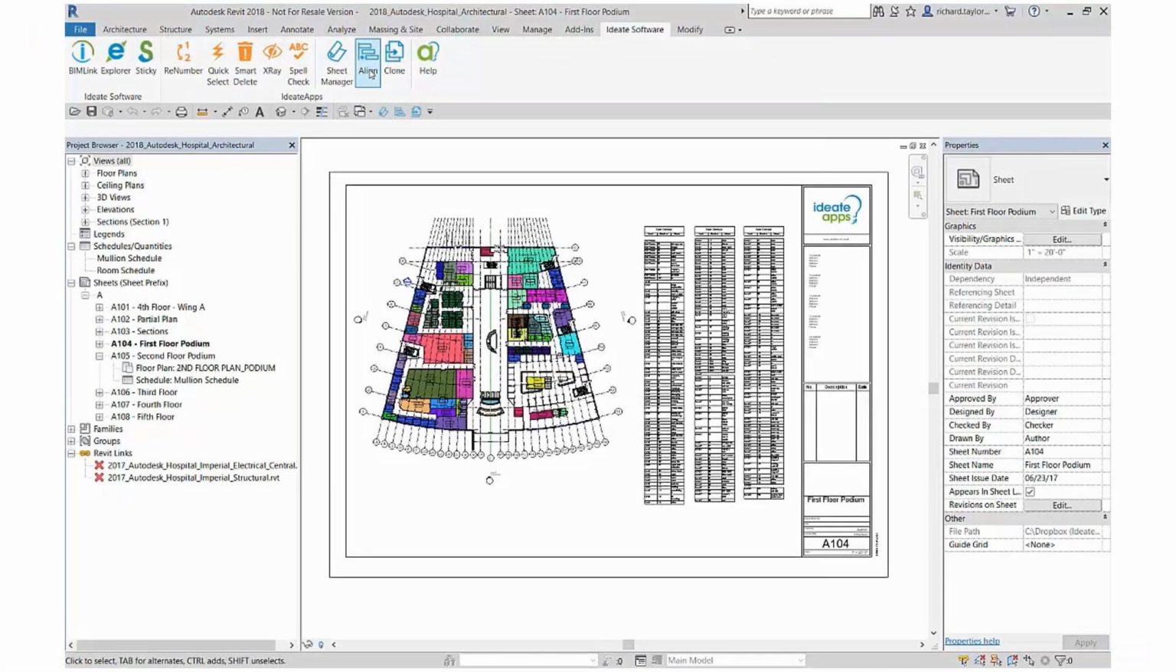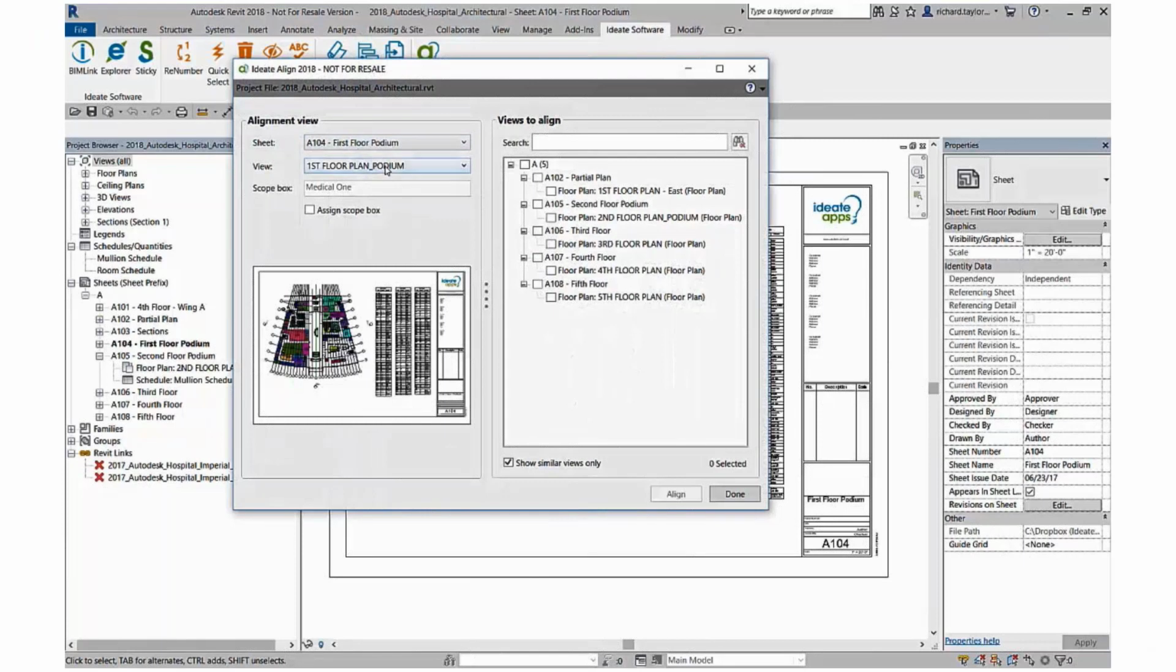Okay, so that's a quick overview of the Ideate Sheet Manager with Ideate Clone and Ideate Align, and the ability to create sheets and basically lay out all of your sheets. So I also wanted to show, this is a nice quick video, and basically what it shows in the video is just the fact with the alignment. I only did several sheets, but you can do multiple sheets at the same time or multiple plans that are aligned.